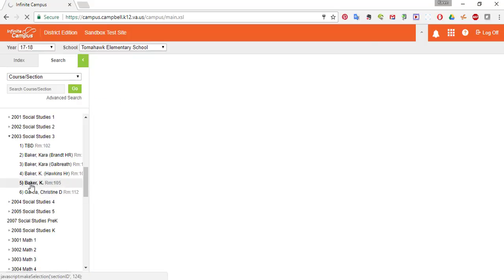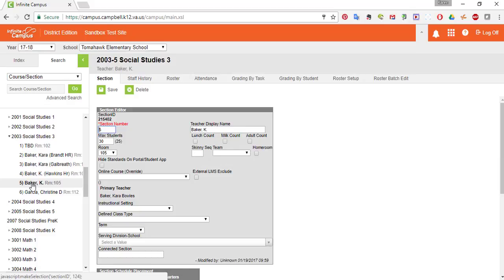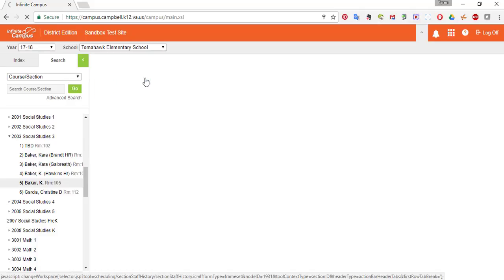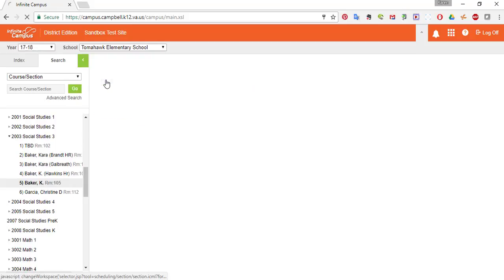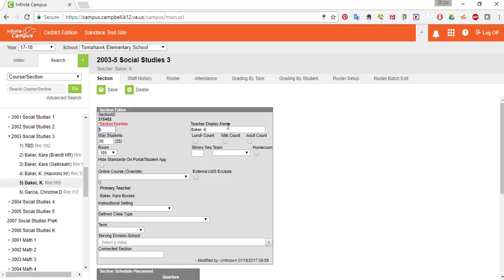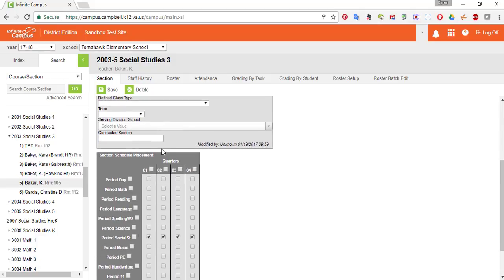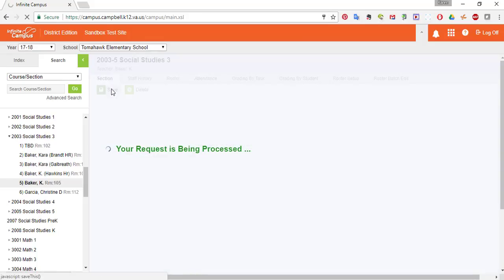Next, we'll click on Section 5. Section 5 is Miss Baker's group of students. According to my chart, Miss Baker will be teaching Social Studies to her own homeroom students. So if I go to Staff History, I don't have to make a change to my primary teacher. That will be Miss Baker. I click on my Section tab. Okay, her name is in the display name. I don't have to put HR after that. And Miss Baker has moved to room 104. So I update that information and click Save.